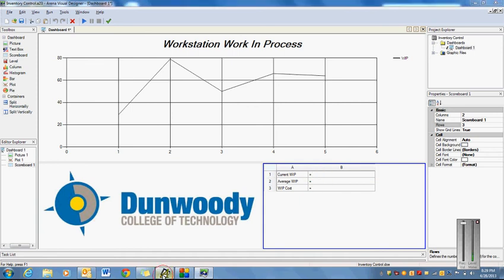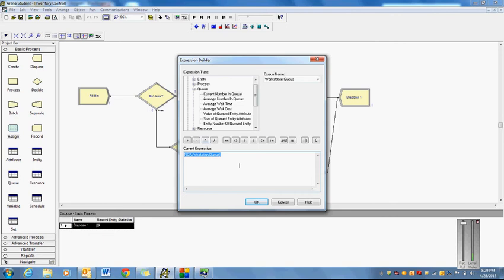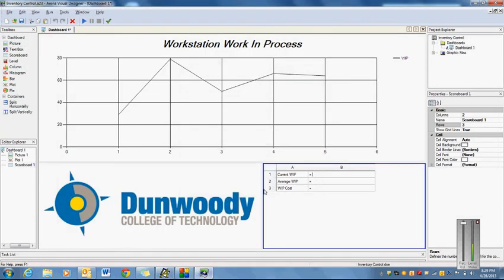I go back to Arena. I go back to my expression builder. And again, I can go under queue, current number in queue. There it is. I can copy that, go back into the Visual Designer, and paste that right there.